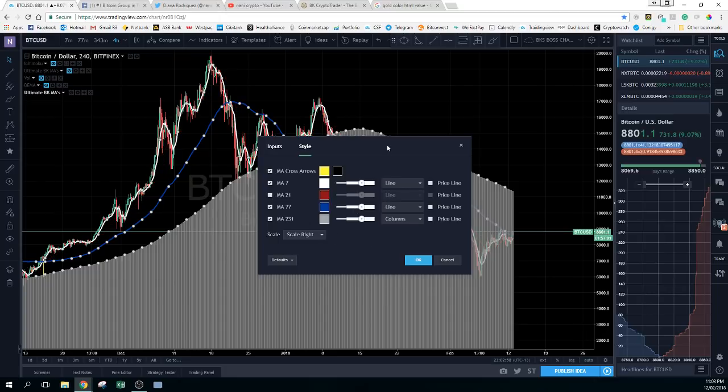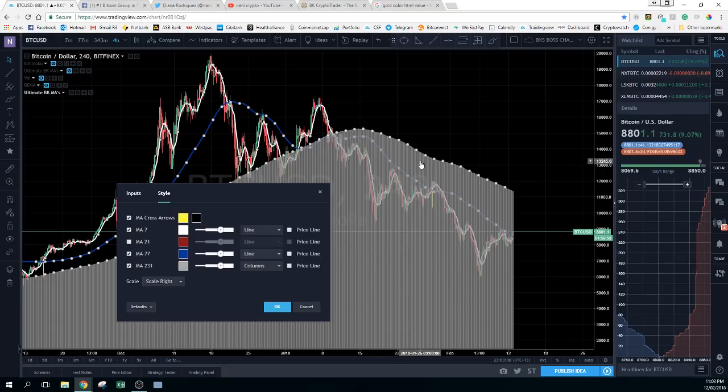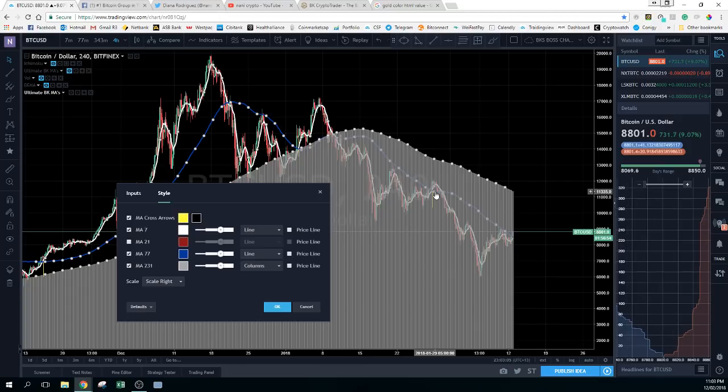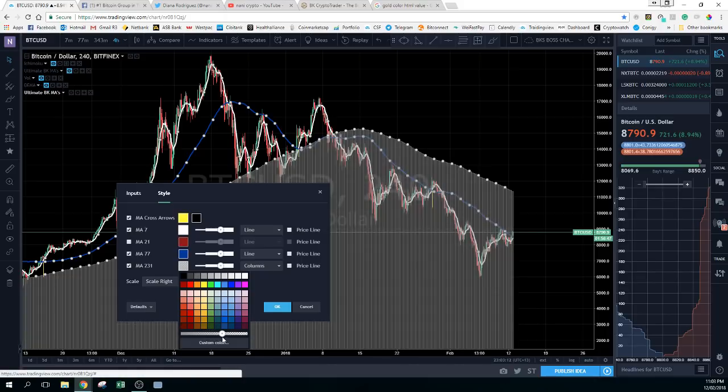Now the other thing is you might find it a bit difficult. If you look at this section, it shows you the charts, but you can see it's quite difficult to read because it's all under the 231. So I'm going to just dim it down a little bit so I can see it properly.